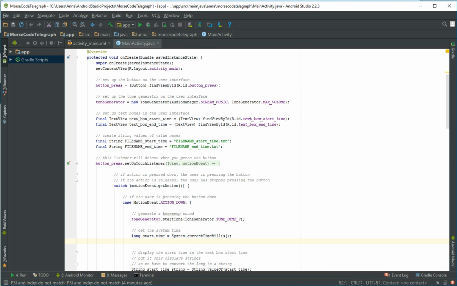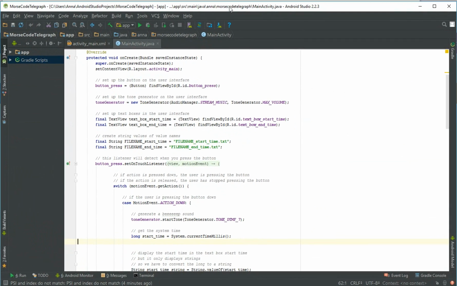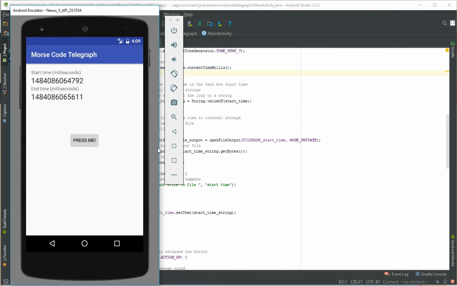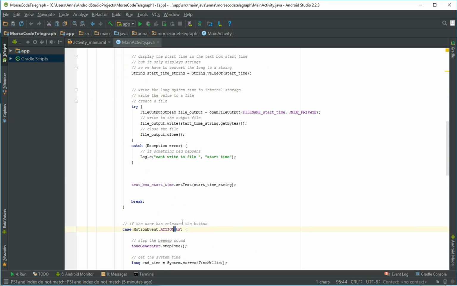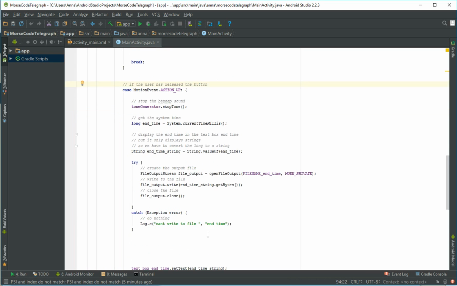In that, yeah, we want to calculate how long the user pressed the button. So we think about what's happening. We want to subtract the end time, that is the time that we stopped pressing the button, from the time that we started pressing the button, right? So this minus that. And that will have to be on when the user has released the button, right? Because that way you can calculate from the time that they started to the time that they stopped.